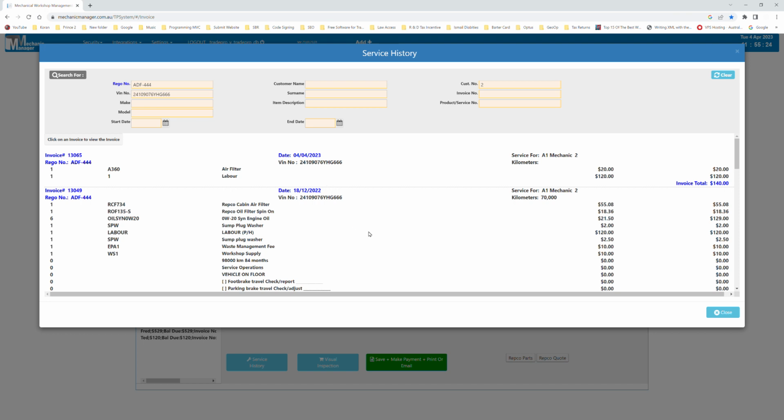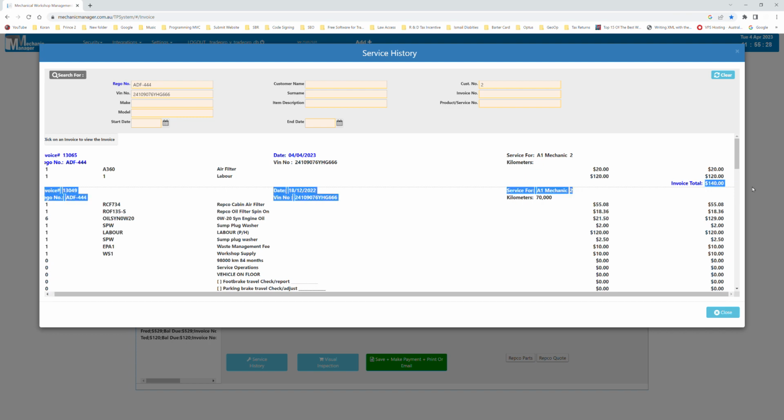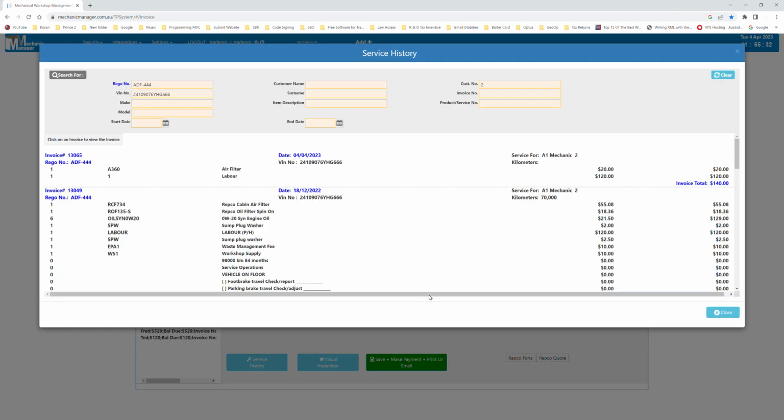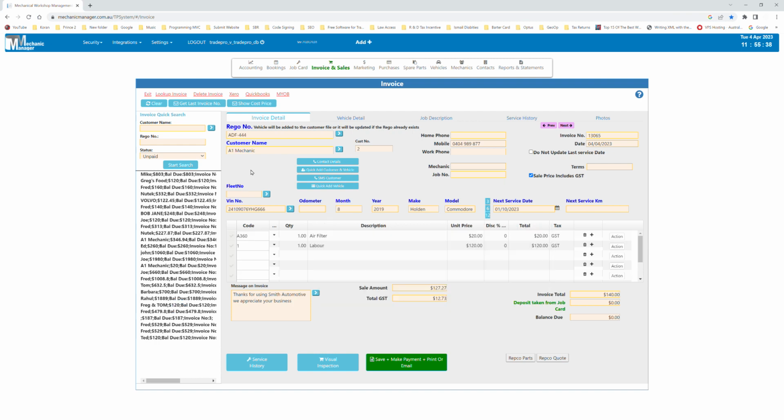If I want to bring up this invoice here, there's the invoice total 140. So I'll click on that, and hang on, click on that 140. Just click anywhere on that invoice. This one here, and there it is, 140. Same invoice number. Well, that's the service history.